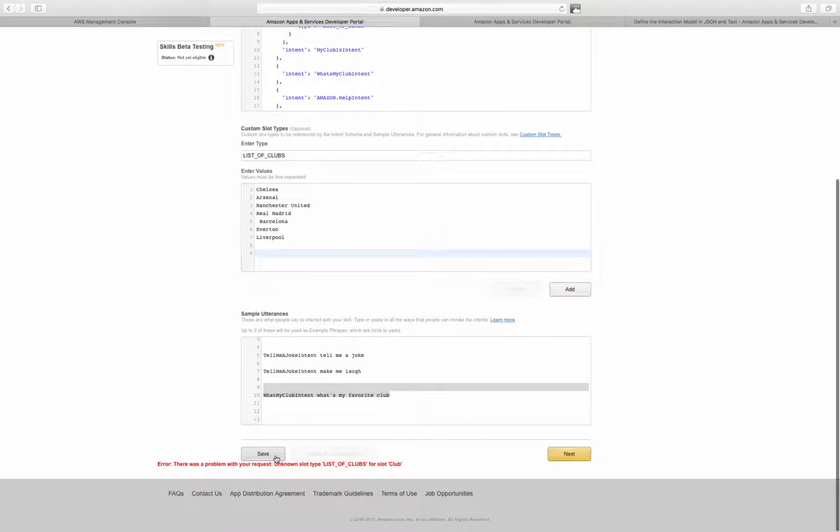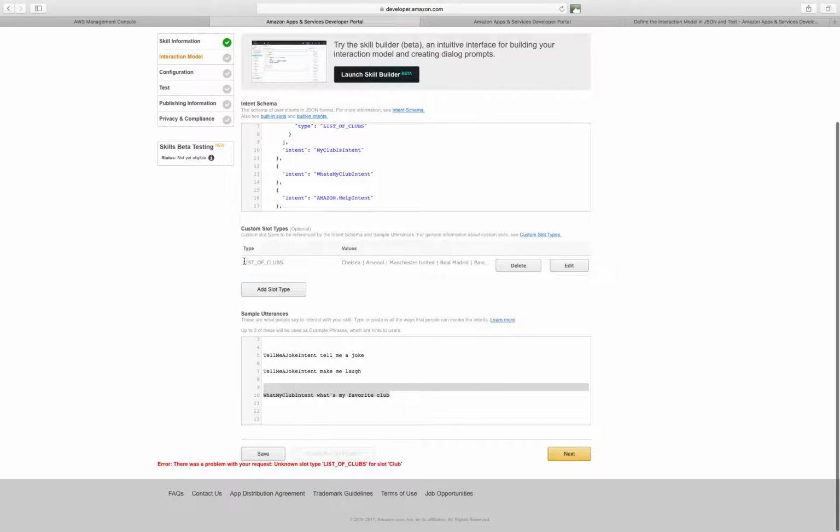So we're gonna save this. Okay, so we get an error saying there was a problem with your request, unknown slot types, list of clubs for your club. I struggled with this a few times before I was able to fix this. The solution is to add it, it should be like this. This should be there when you are ready to save this, because before I just had it written. Now there's no place to save these, but you have to save this too and add it to save this.